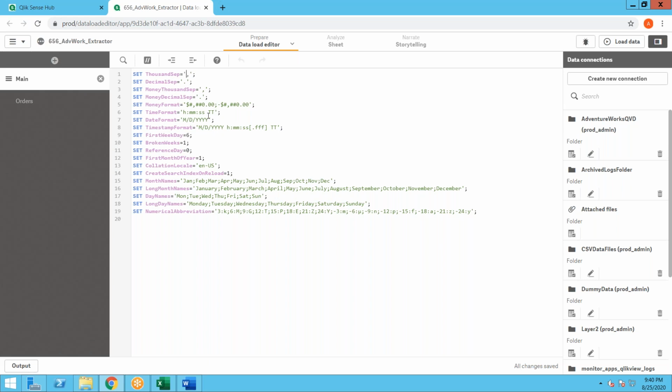And we can set our own variables over here, right? Yes, you can set your own variables. For the same example, like money format, which is mentioned over here.